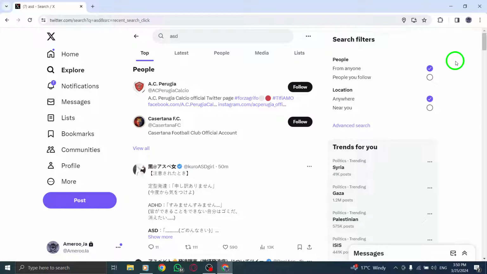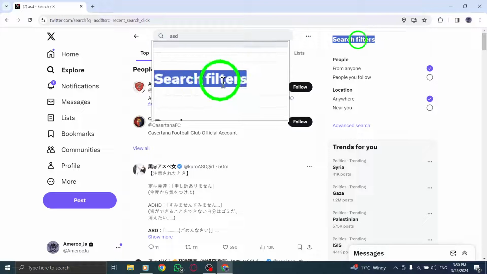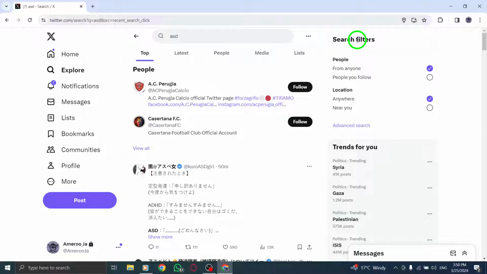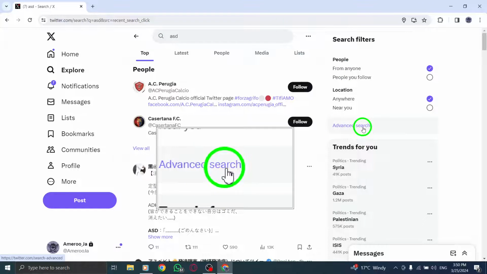Upon reaching the primary results page, showcasing popular tweets, direct your attention to the left side of the screen. Click on Show next to the Search Filters menu. Then select the Advanced Search option that becomes visible.